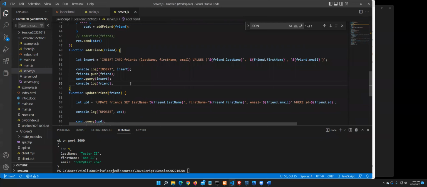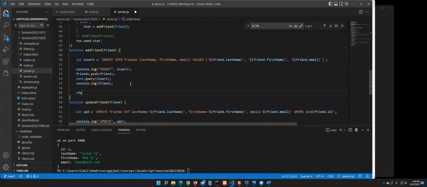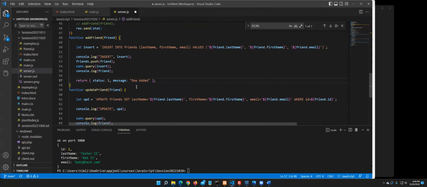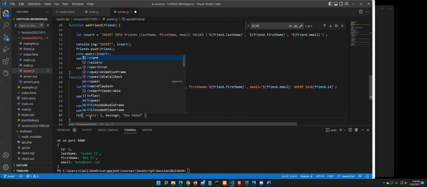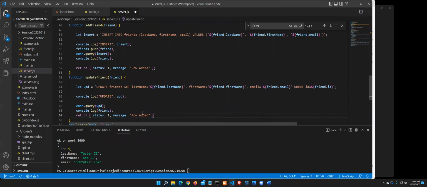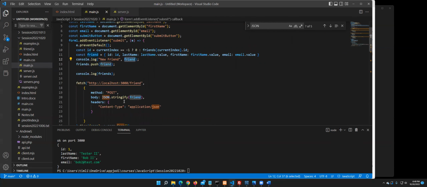So this thing, after it does it, it'll do a return. What it was doing right there, this one will be a little different. Really just going to say return row updated. In our main, it's going to do this here.